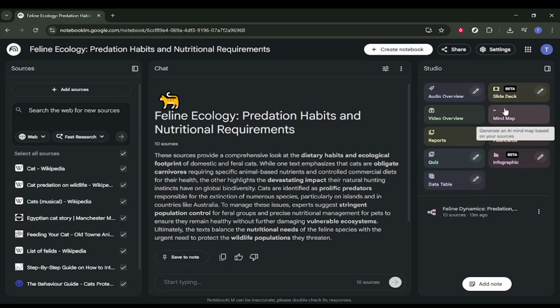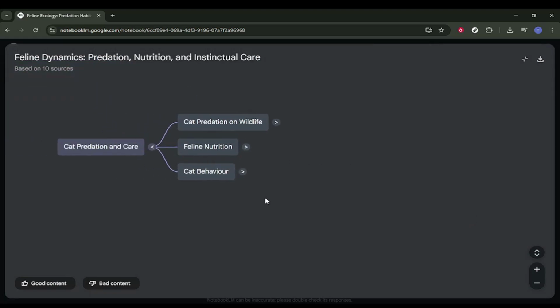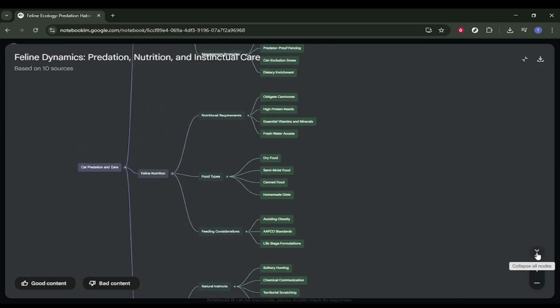After you click Highlight, choose a highlight style. Select Good Content to mark text that contains useful concepts, definitions, or key facts. As you read, aim to highlight complete thoughts instead of isolated words. This gives the mind map better context and produces cleaner branches.